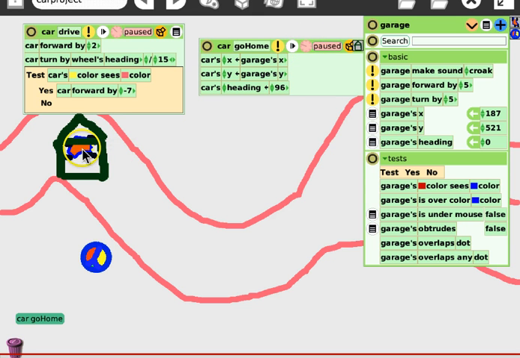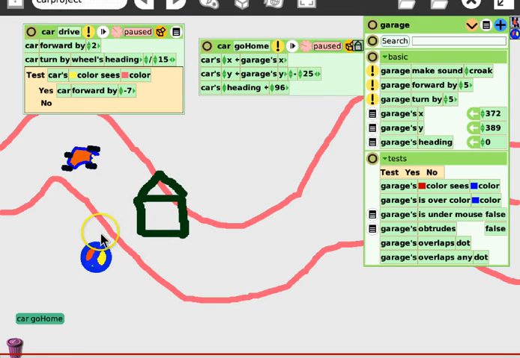Now, this positioning isn't exactly where I'd like it. I think I'd like the car a little bit lower. So I can change this by changing this phrase that says car's Y should become garage's Y, but I think I need a little bit of math. And I will subtract maybe 20. Car go home, nope, maybe 25. And let me test that. That looks pretty good. And now if I move this and click on the button.